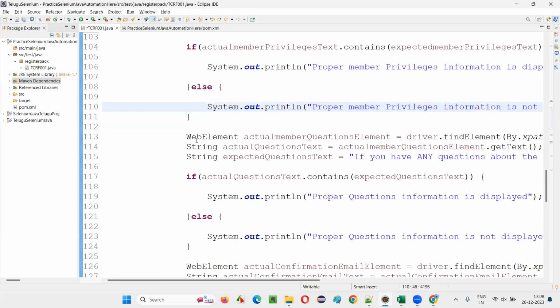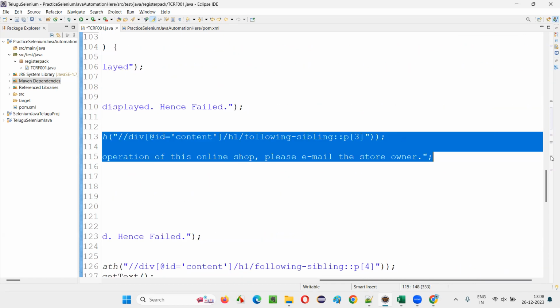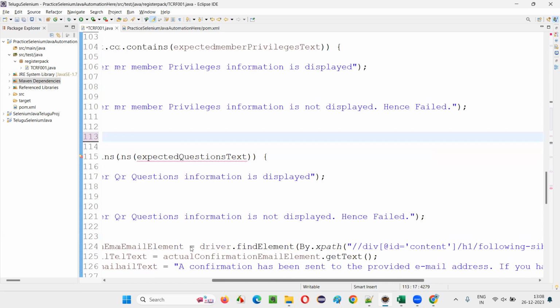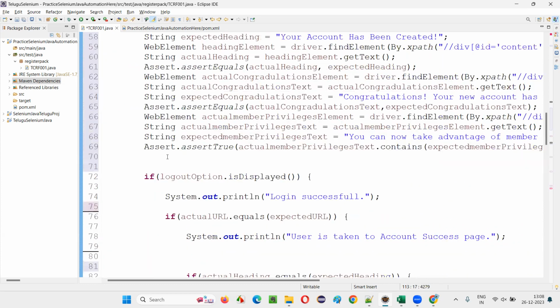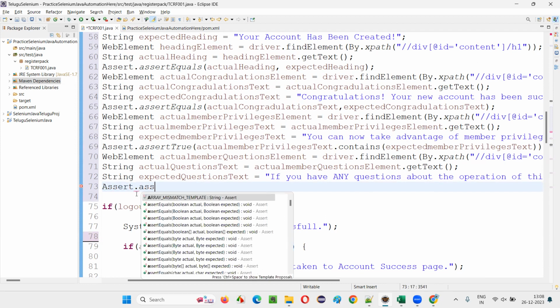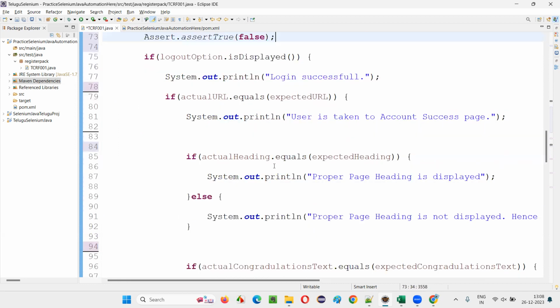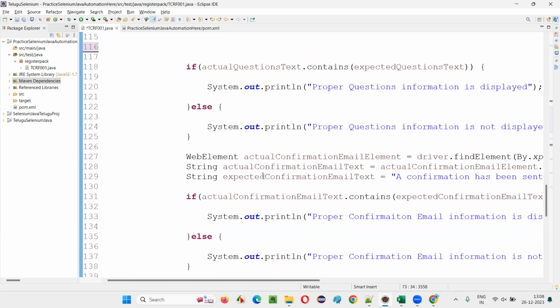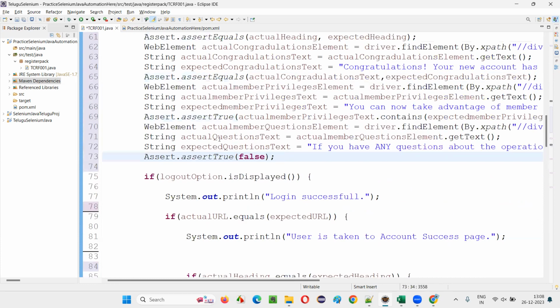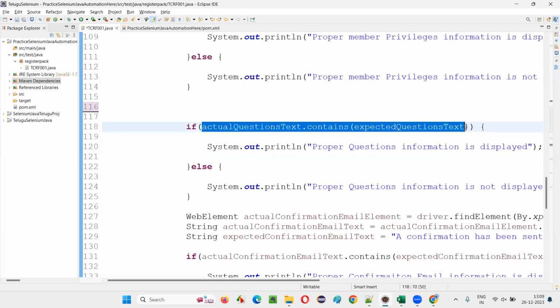Then after member privileges, we have this actual member questions. Copy this part of retrieving the actual things and expected things, writing down the expected things. I don't have to do the work again. Already this was written. Again, the same thing, guys. Assert.assertTrue. Put a semicolon. And after putting a semicolon, this is a questions text, right? Where is the questions text? You see, this is this part. I'll take it out.